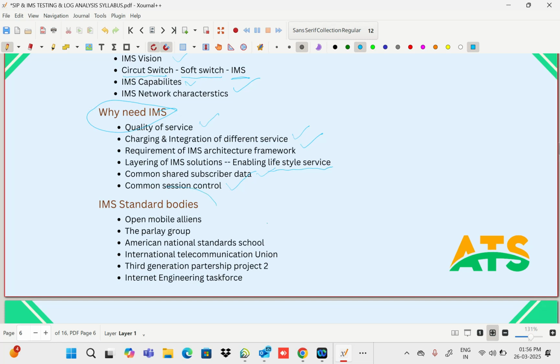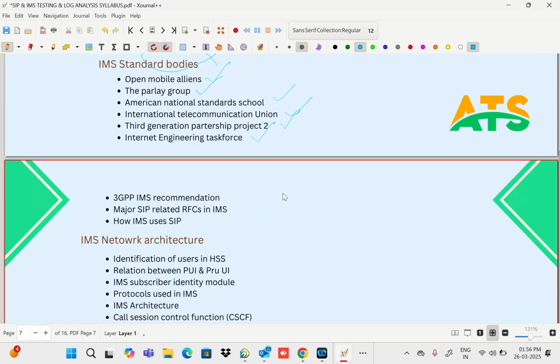Then we'll discuss IMS standard bodies: Open Mobile Alliance, the Parlay Group, American National Standards Institute, International Telecommunication Union, Third Generation Partnership Project 2, Internet Engineering Task Force. 3GPP IMS recommendations, major SIP-related RFCs in IMS, and how IMS uses SIP will also be discussed in detail with logs.